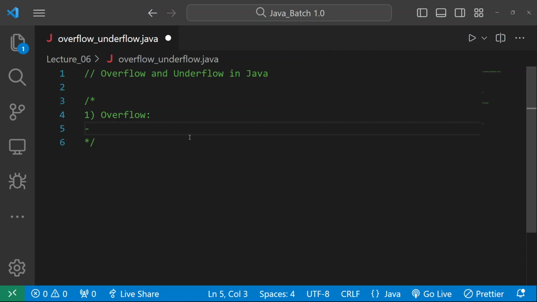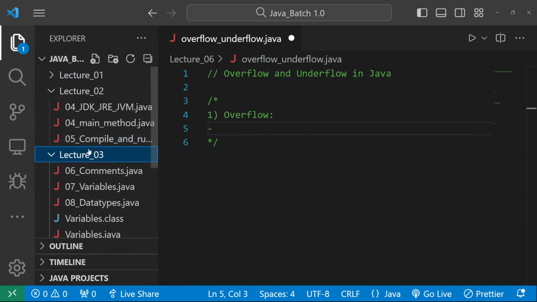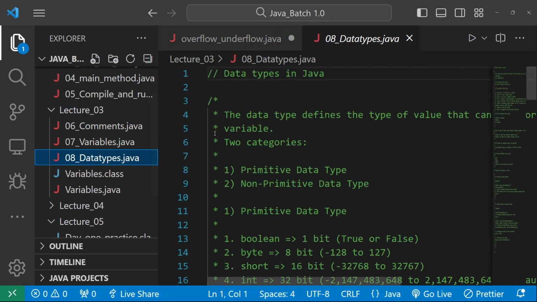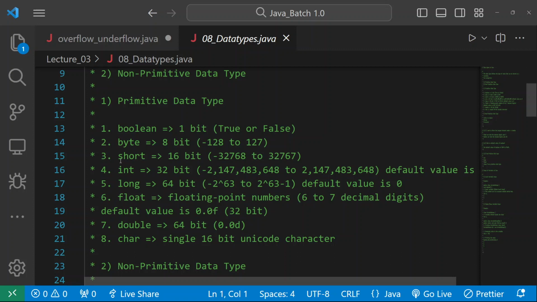Okay. So for that basic understanding, let me open my folder for you. At the side, I will be referring to it. That was the data types. Yes, this one. So we have learned the data types. You can see everything mentioned properly: what is the basic size of int, 32-bit, and long, 64-bit.